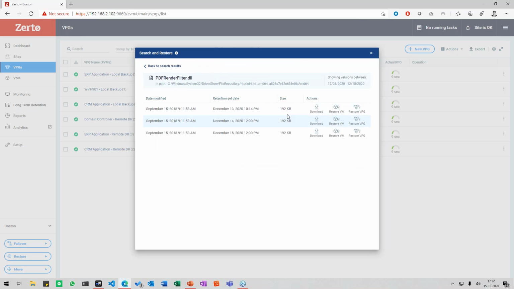Just use this one to start. Now there's a few things I can do here because I can download this one directly from the journal, because this one is still available in the journal. But if it wasn't available in the journal, I could actually restore the VM from long-term retention that contains that file and recover it that way. Again, that's typically a last resort because that's past the 30 days of journal that I could have.